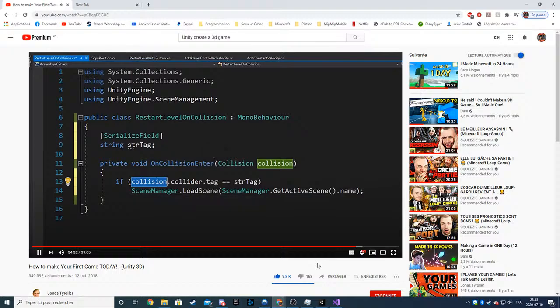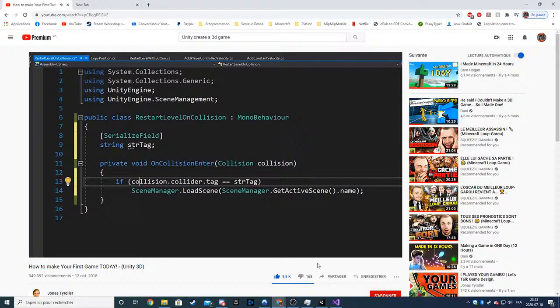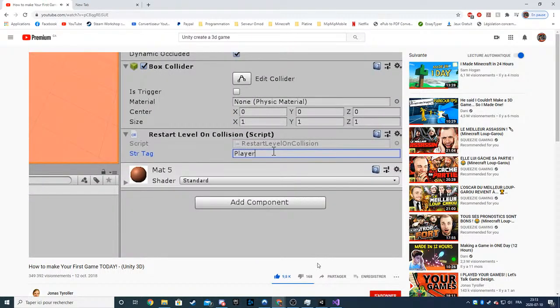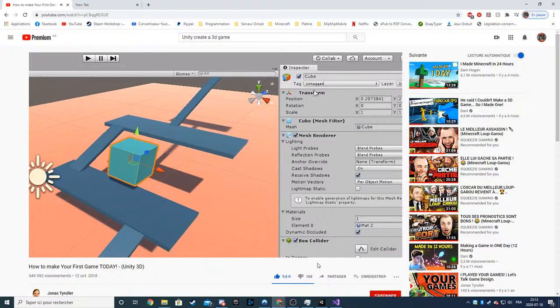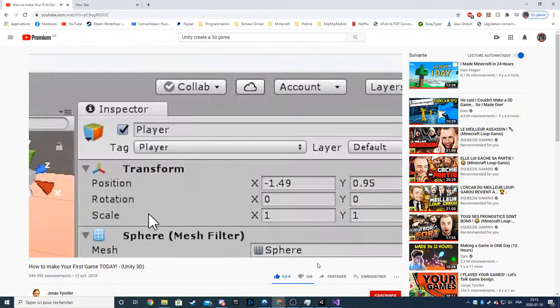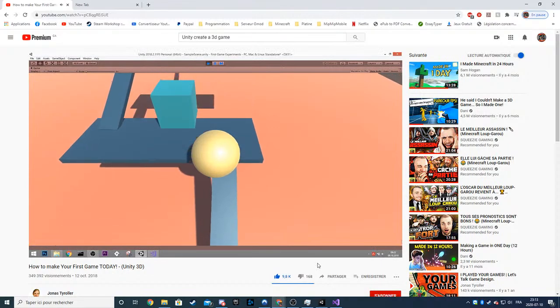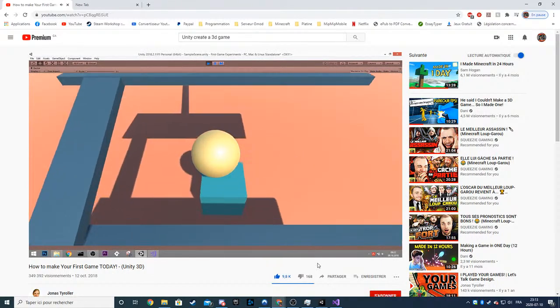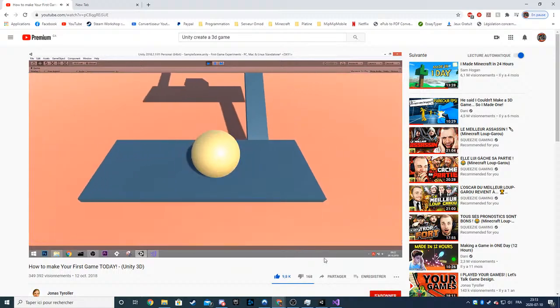Collision contains some information about the object that touched us, about how we collided exactly, and it also happens to contain the tag of the object that we hit, so we can check right here if it's the correct tag. We're gonna restart the scene. Now let's say this one checks for the tag player. This one doesn't have the tag player. This object right here does have the tag player. So now pushing that box down there shouldn't do anything, but falling down there myself will restart the level.